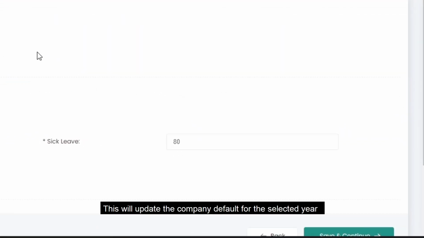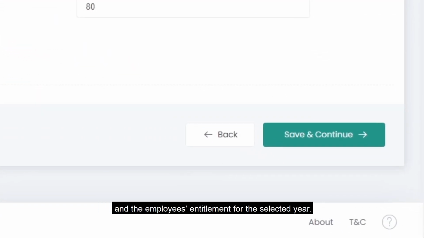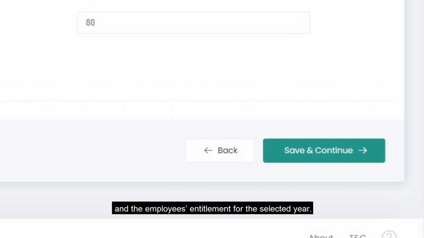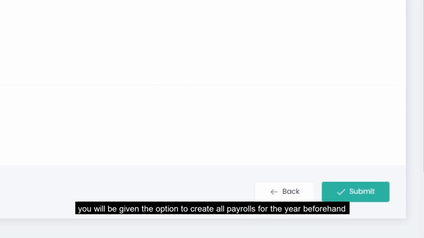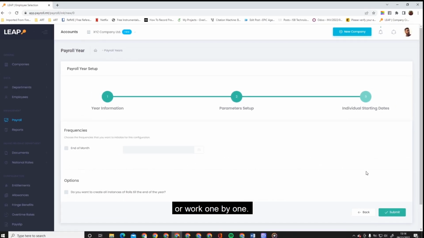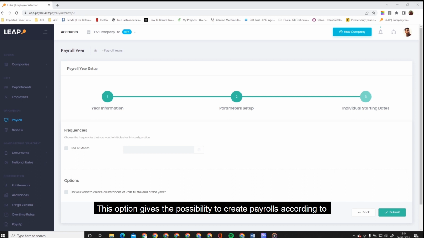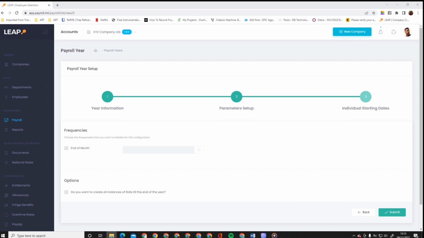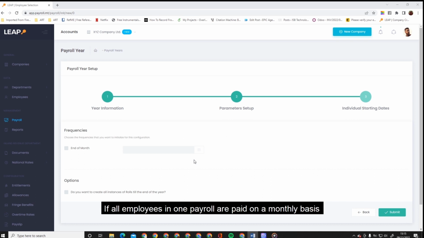This will update the company default for the selected year and the employee's entitlement for the selected year. Through an additional checkbox in the last step, you will be given the option to create all payrolls for the year beforehand or work one by one. This option gives the possibility to create payrolls according to how and when the employees are paid. If all employees in one payroll are paid on a monthly basis, then the Start End of the Month Payroll button will be available. Otherwise, you will have a separate button with Start Every Week.